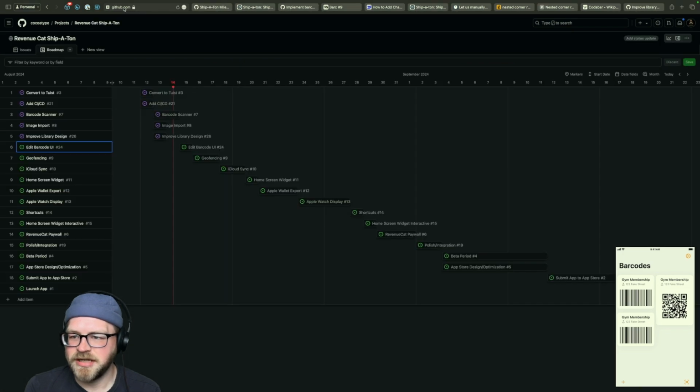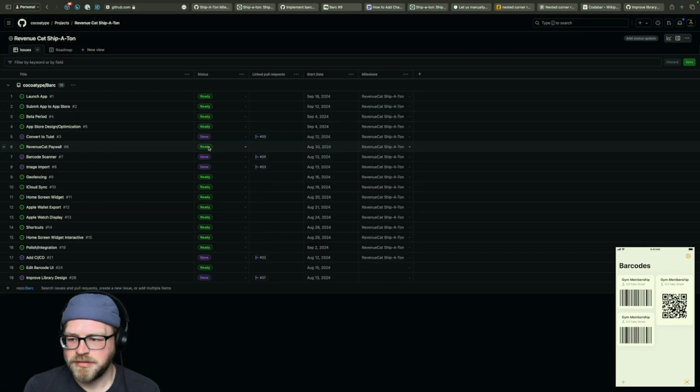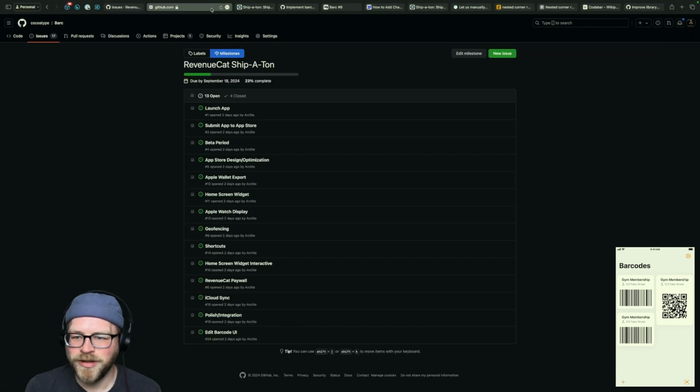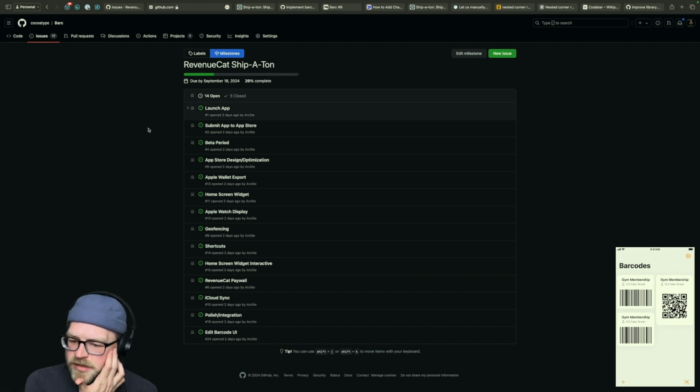And that's actually kind of wrong because I don't think improved library design was in the milestone. Yeah, neither is edit barcode UI. Okay, so we have 2 things that are not in the milestone. One of which was already completed and one of which was not. So this should actually go down. No, it went up. 26% complete. We're more than a quarter of the way there. 3 days in. It's great. We're fine.